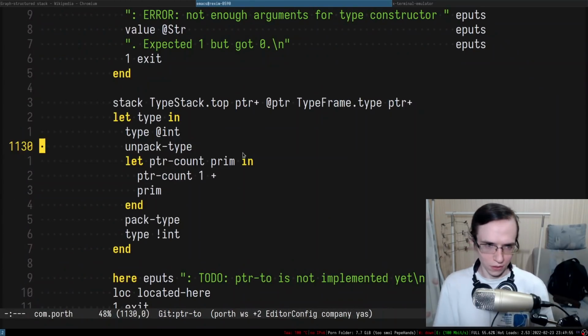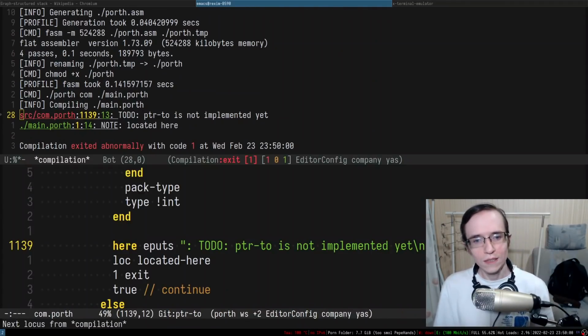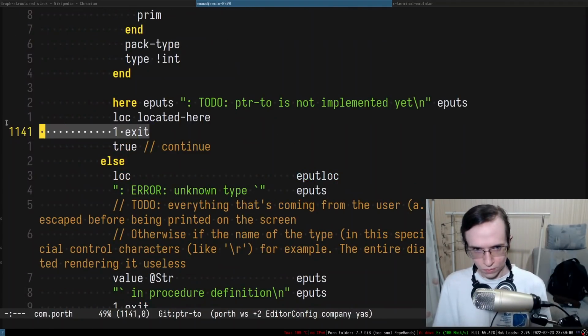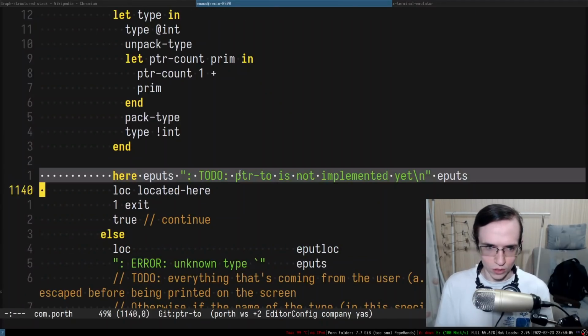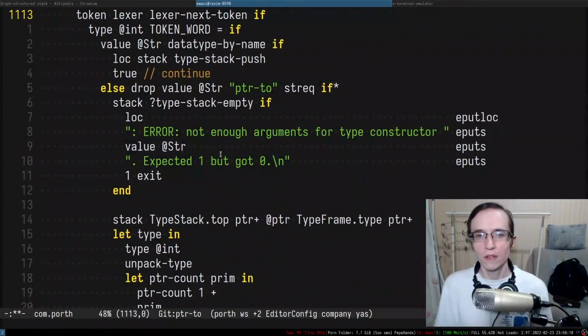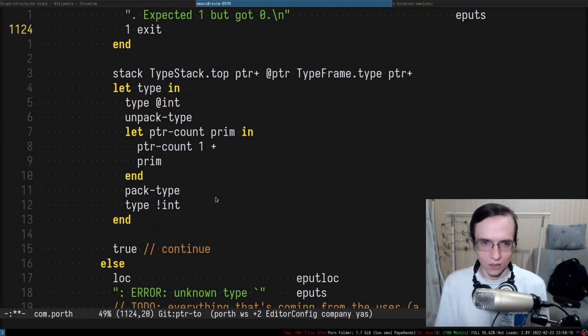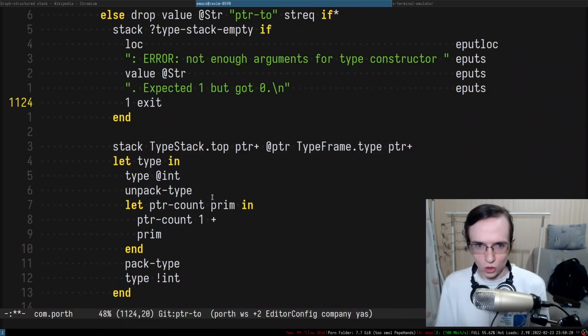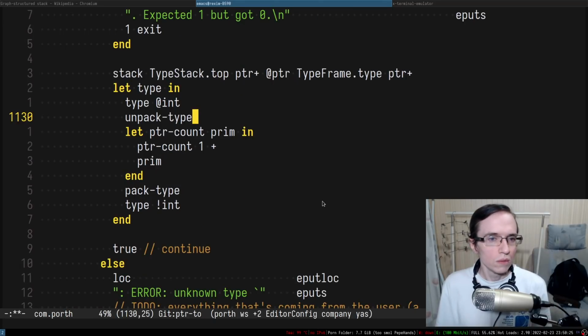Cool, so that should be enough. So let me see what's going on. Cool. So it actually fell through. So that means all of this stuff worked correctly. So we can try to remove this to do. And now we have a pointer to data constructor or type constructor, right? Which accepts the type as a parameter. And what it does, it just increments the pointer count of the type on top of the type stack, right? So that's what it's supposed to do.